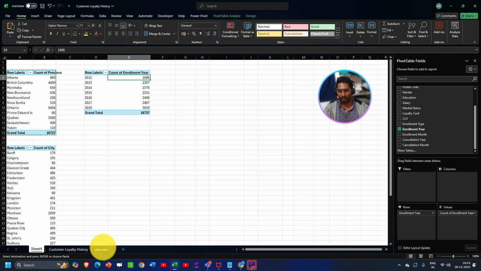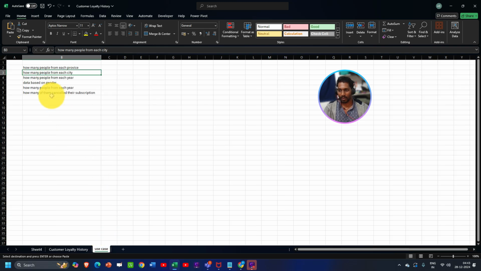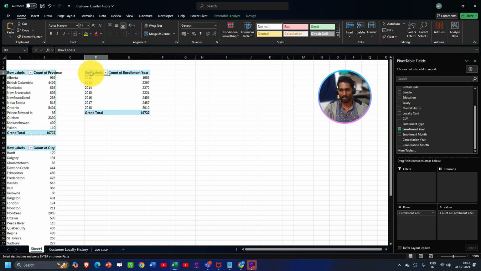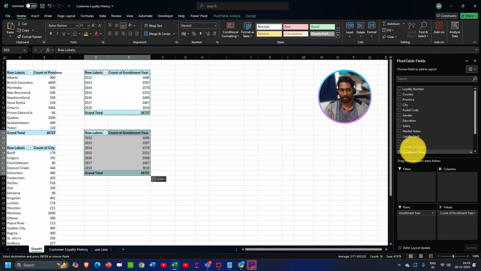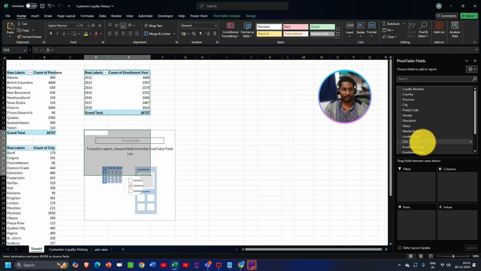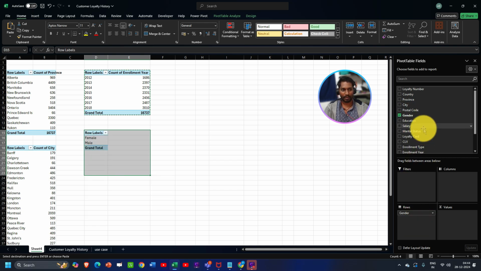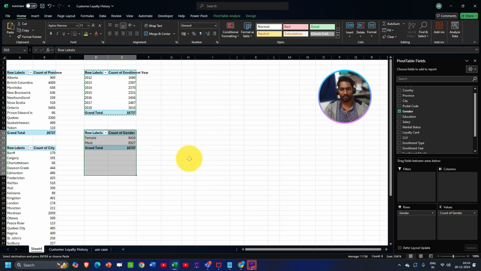Yeah. So then again, data based on gender. Now I just copy this and paste it here, and I select the enrollment here, and I'll go to gender. I'll drag and drop it here. That's it. It's easy, right? Now you understood the rows, values, columns, correct?